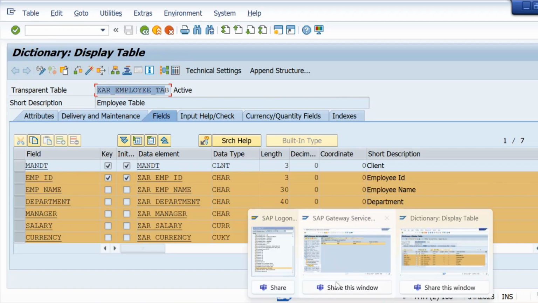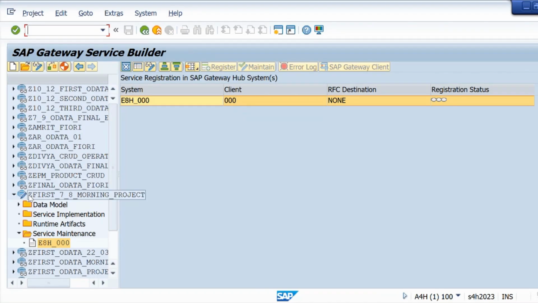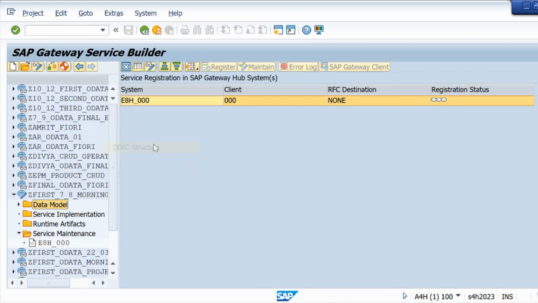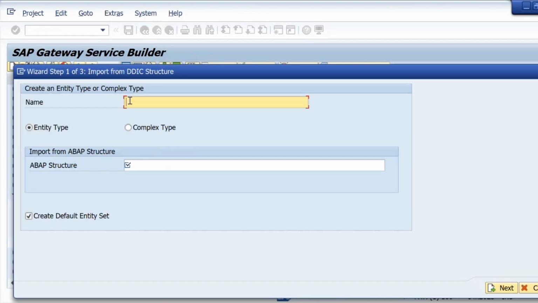Now you can go to the OData service and generate your data model using the same thing. Right click on the data model, go for import and DDIC structure, and pass the name of your entity type here. I'm passing my employee here. You can use an ABAP structure; either the table name will work, or a standard structure created from SE11 will also work in the same way.